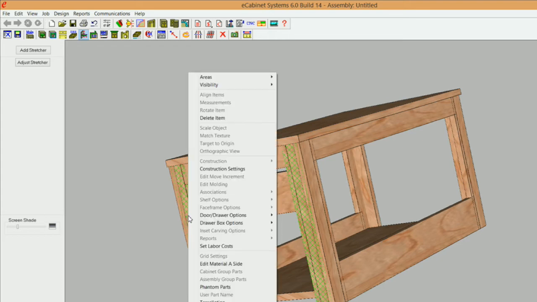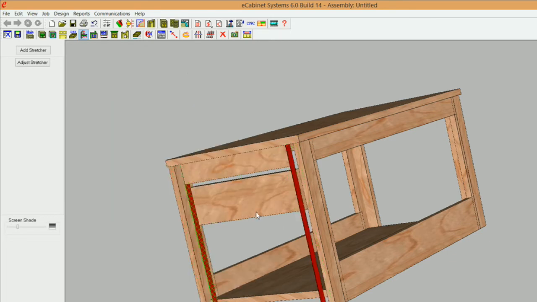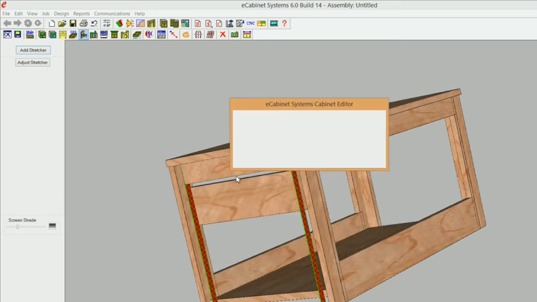So I'm going to go ahead and put another one in here by hiding the selected parts. I'm going to click on U again, and U again, and forgot to hit escape. You have to hit escape to deselect those hidden items that you just hid. Add a stretcher, 4 1/4, and up down orientation, and OK.